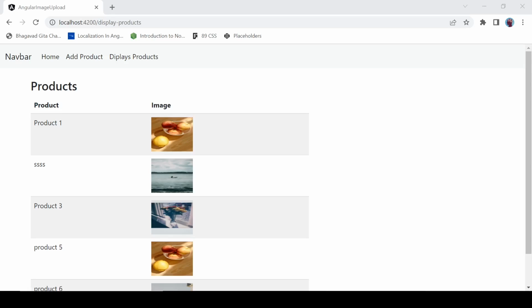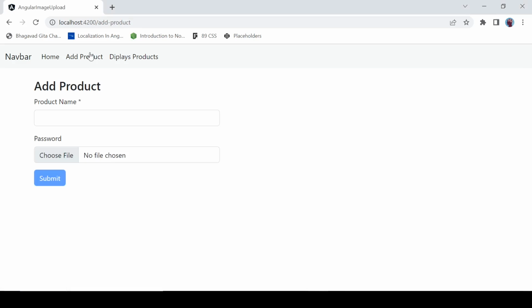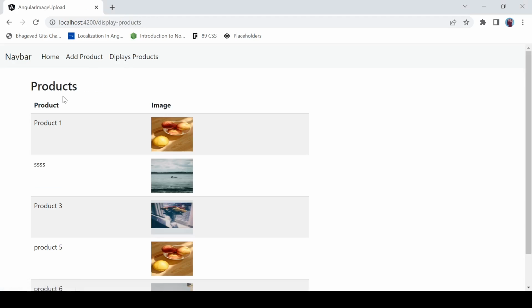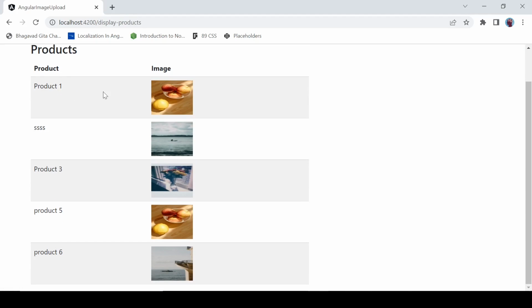In this video, we are going to learn uploading and displaying images in Angular. It is how our project is going to look like. In this add product section, we are going to add our product with image, and in display section, we are going to display our product with images.